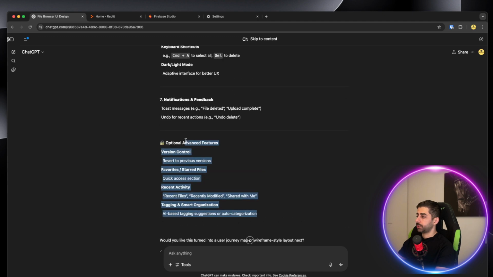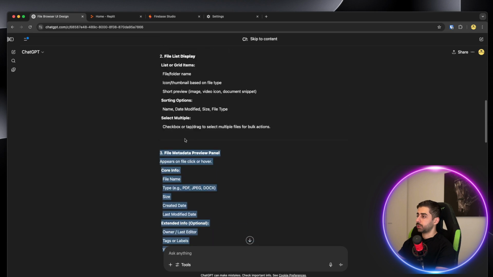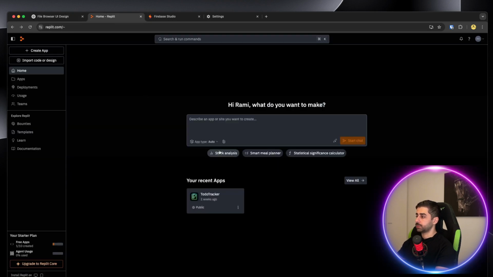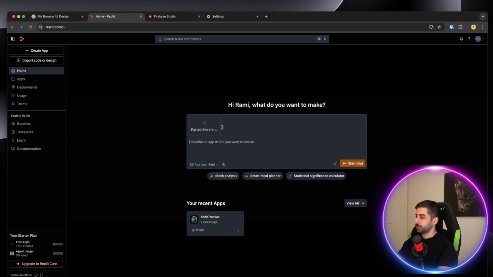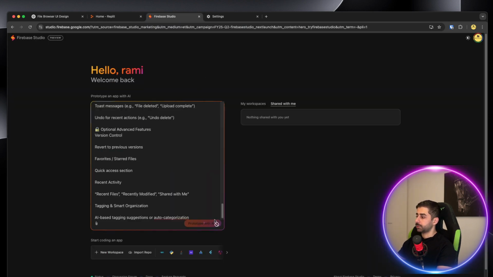So go here and copy this again from ChatGPT. It seems that doesn't work, so copy the whole thing here. Let's copy it. First we will go to Replit, feed that in here and start the chat. Do the same thing for the Firebase Studio prototype with the AI.